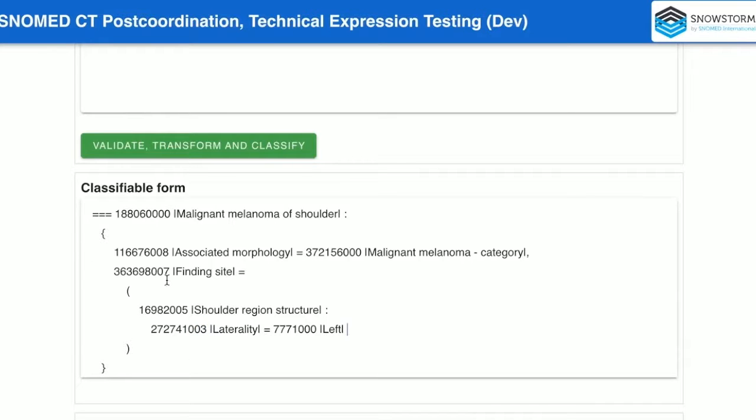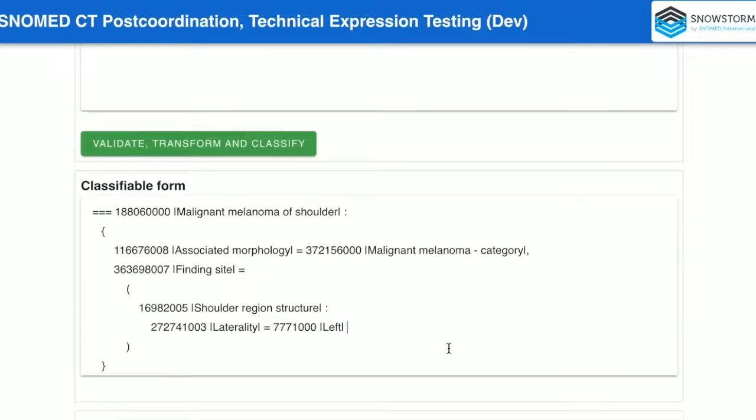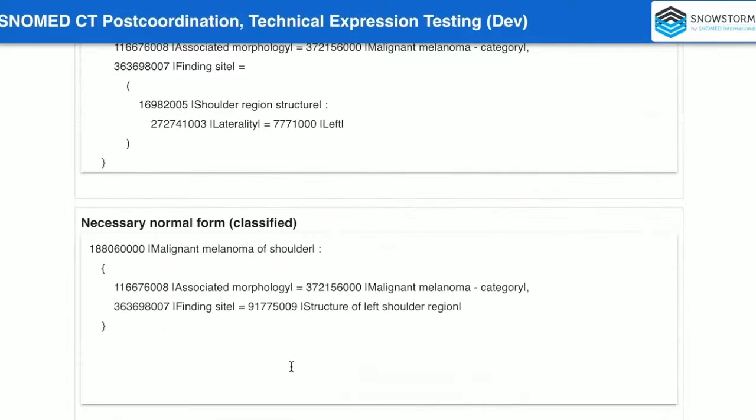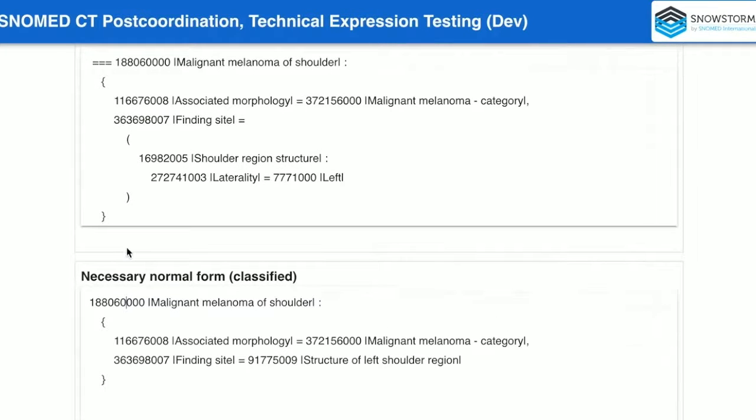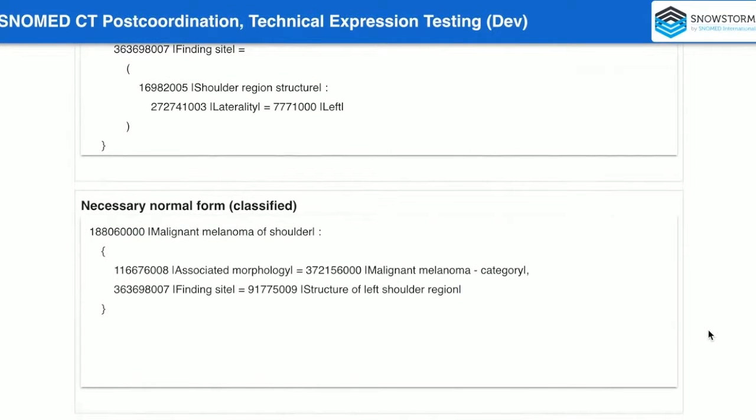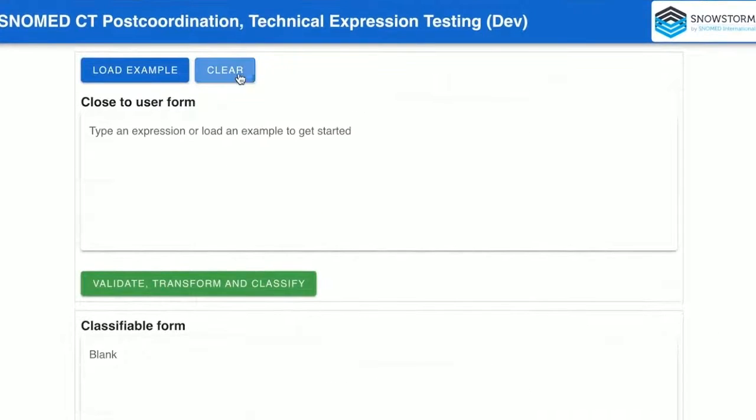This is now a sensible classifiable form, and when we classify, we pick up again the same inferred parent relationship, which was actually what we stated, but we've also again simplified the value of the finding site to have structure of left shoulder region. And that's it. They're the three examples. Okay, back to Linda.